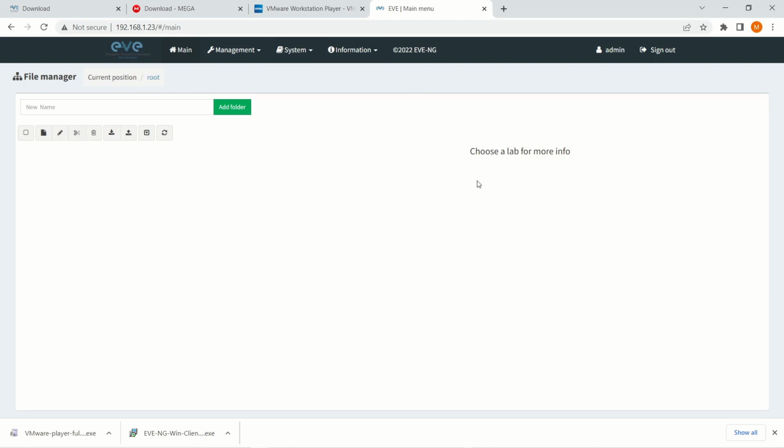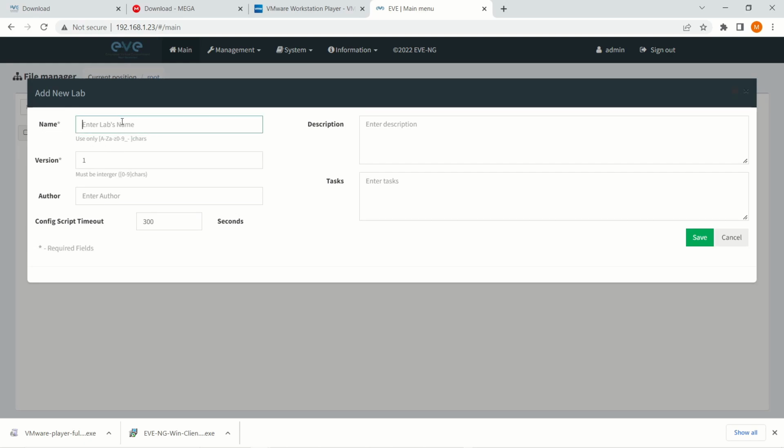Now you are here on the first page, where you need to create a new lab. Click on it, give it a name, PanOS for example, and then save.